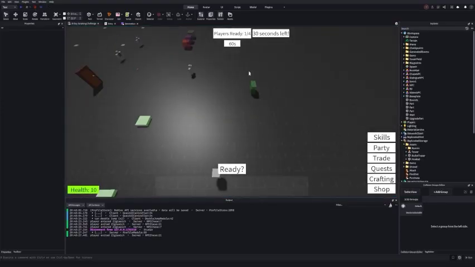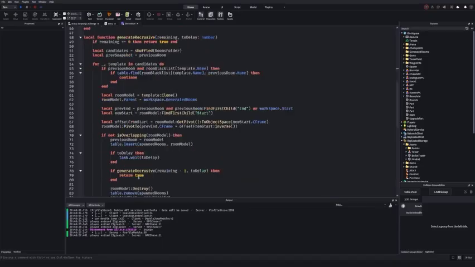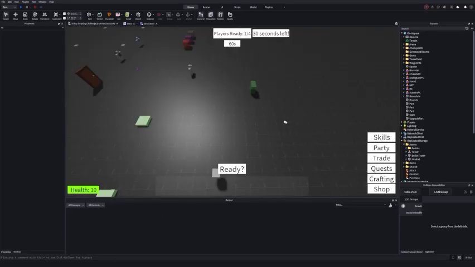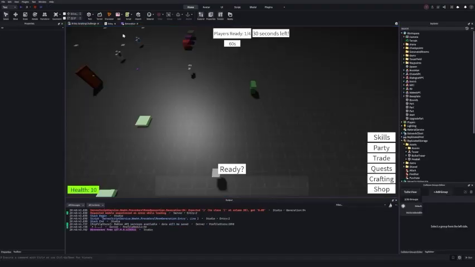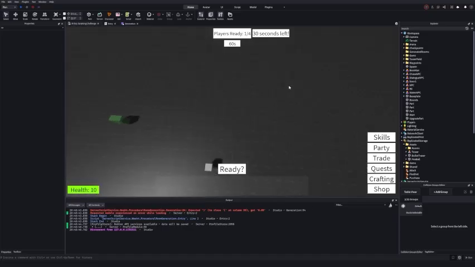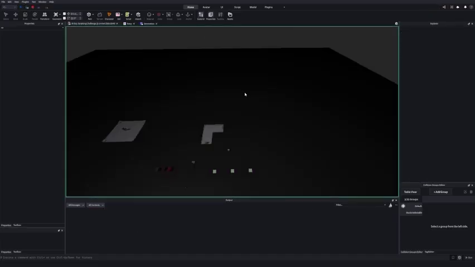Make it as crazy as you want. Here, you know what? Let's give it 200 rooms over 0.05 seconds. There's a lightweight room generation. Actually, I don't think it's lightweight. Okay, now I've got to put the comma. And let's run it and see how crazy it'll turn out.